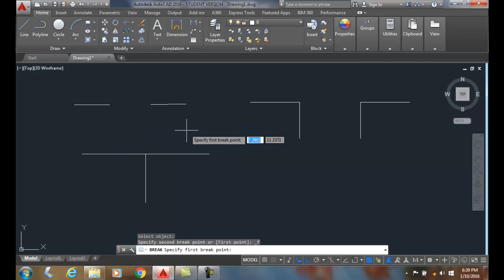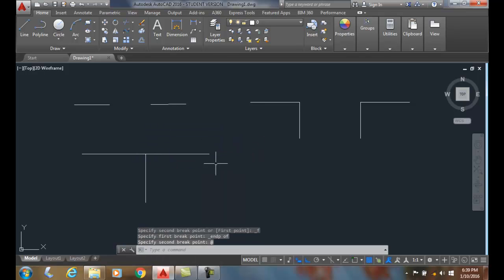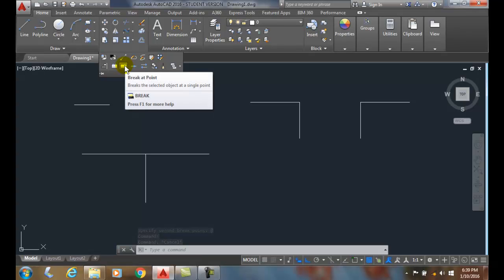It says specify first break point. Well, I'll pick the end point. I'll shift right click and pick right there. And bam, it did it right off the bat. I didn't have to pick the second time right on the same exact spot. So that's a different variation of the break command, which is break at a point.